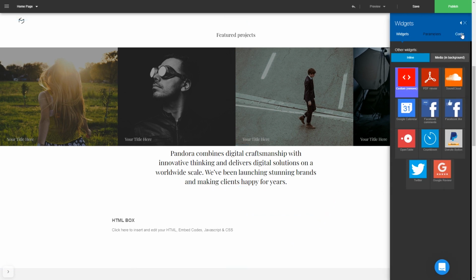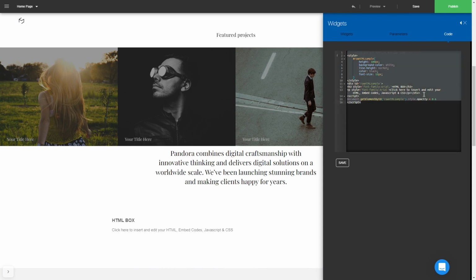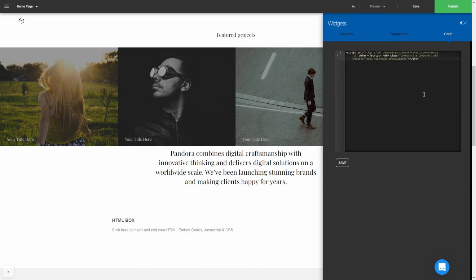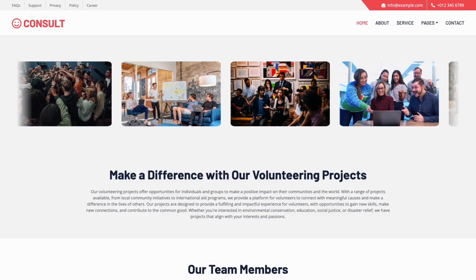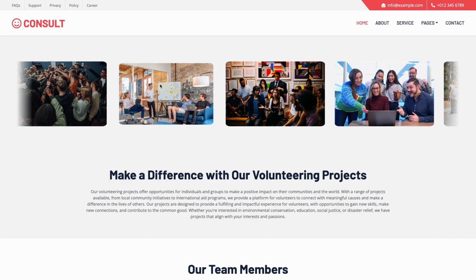Enter the Code tab. In the Code tab, simply add the widget code that you copied before, click the Save button. That's it. Now, the image slider will show on your website.